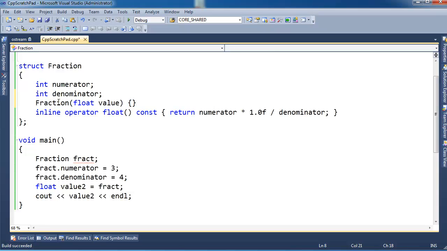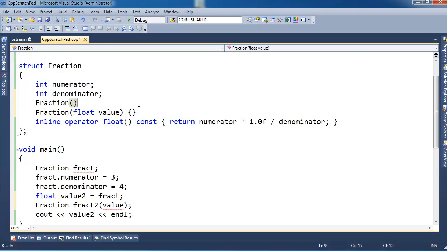But you get the idea that if I want to make a fraction from a float, I could say fraction frac 2 value 2, like so. Okay? Now we get the red squigglies here because I have a constructor. Remember from the constructor videos, if you define one constructor, the compiler will no longer create a parameterless constructor for you, so we need to just define it ourselves. Red squiggly gone.